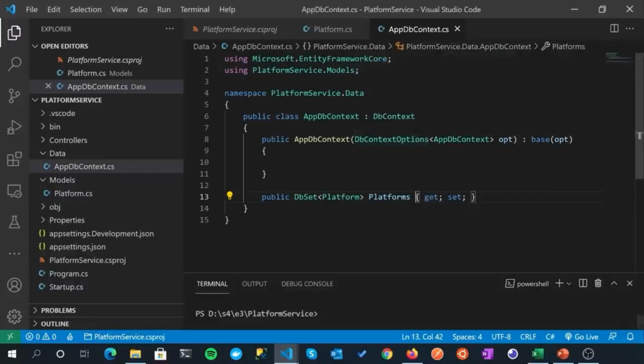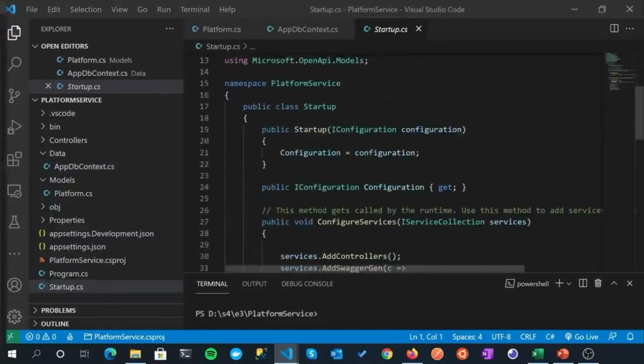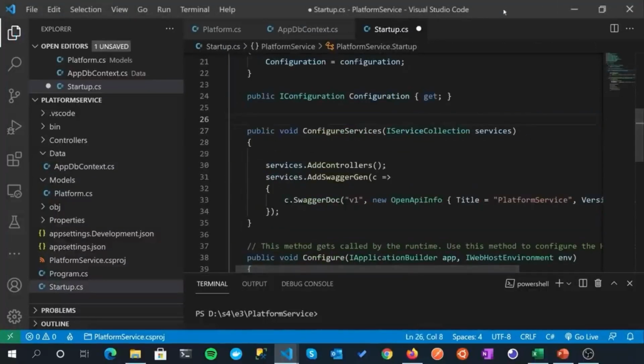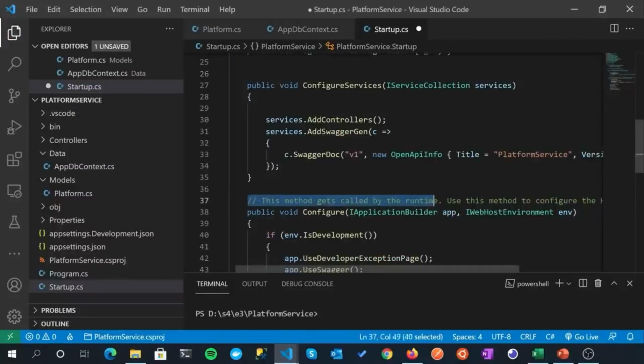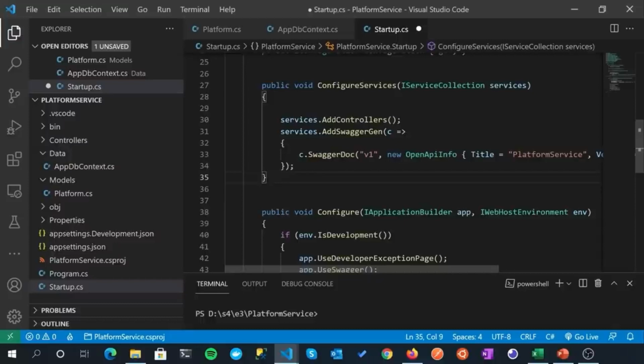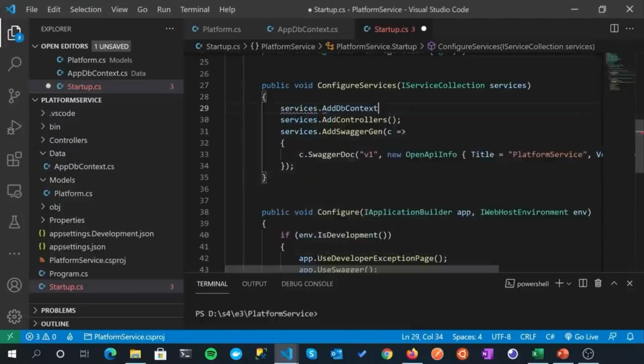Then what we need to do is register it over in Startup. So let's do that now. And in our ConfigureServices method, we want to add that in here. I'm just going to take these comments out because the code looks busy enough at this level of magnification without additional redundant commentary. So yeah, we're going to put that in ConfigureServices, which is where we register all our services. No surprises there. So I'm just going to add that here, services.AddDbContext.